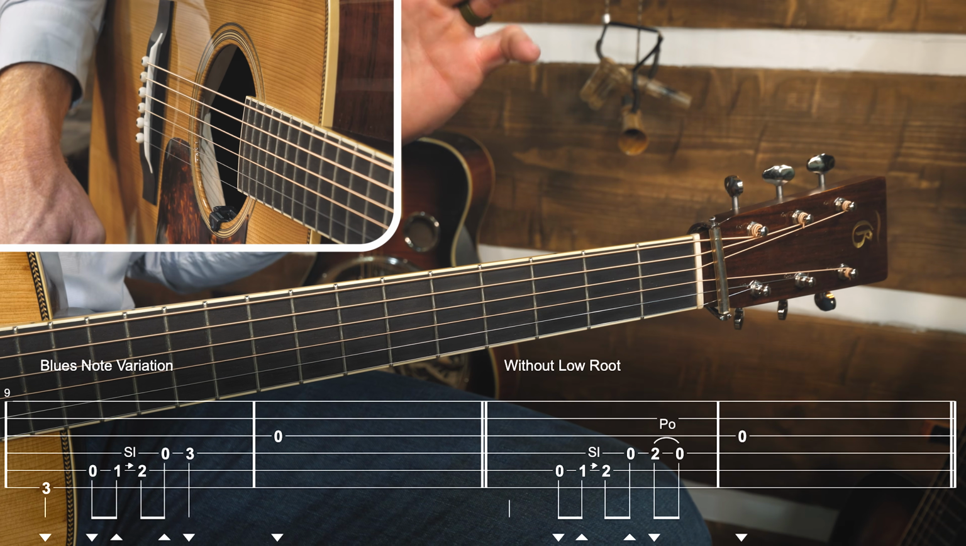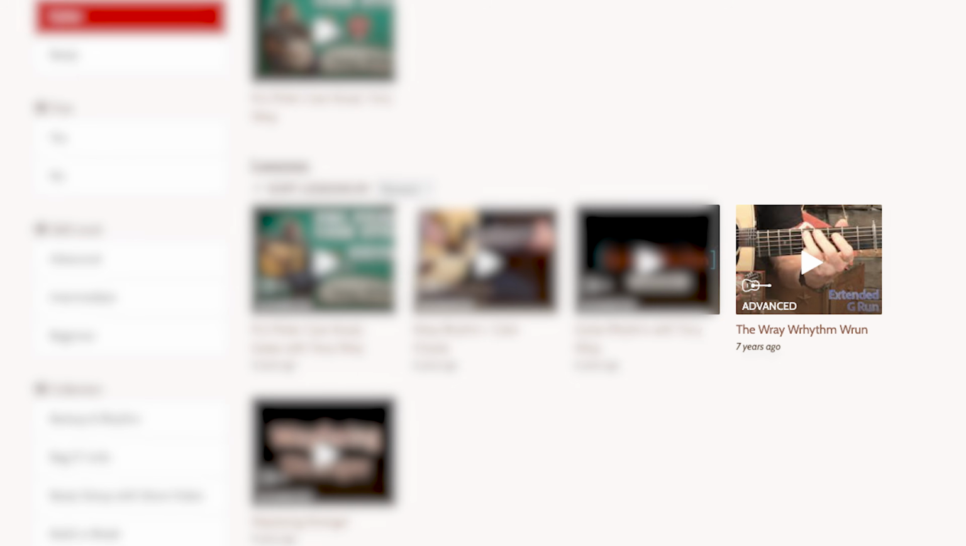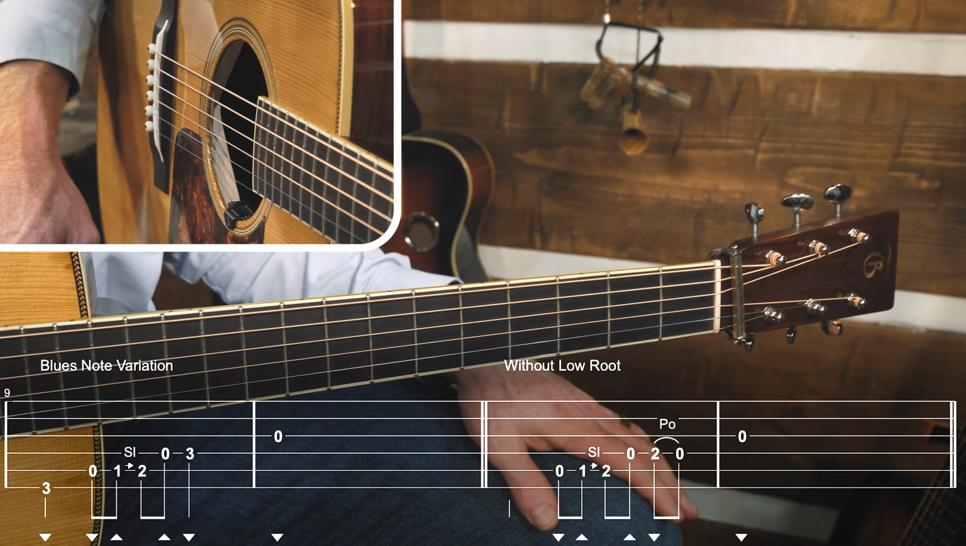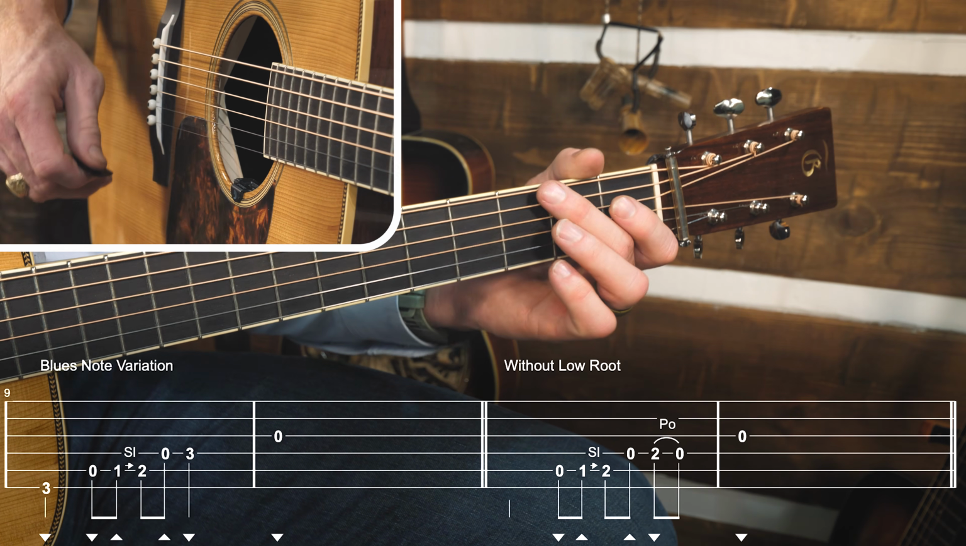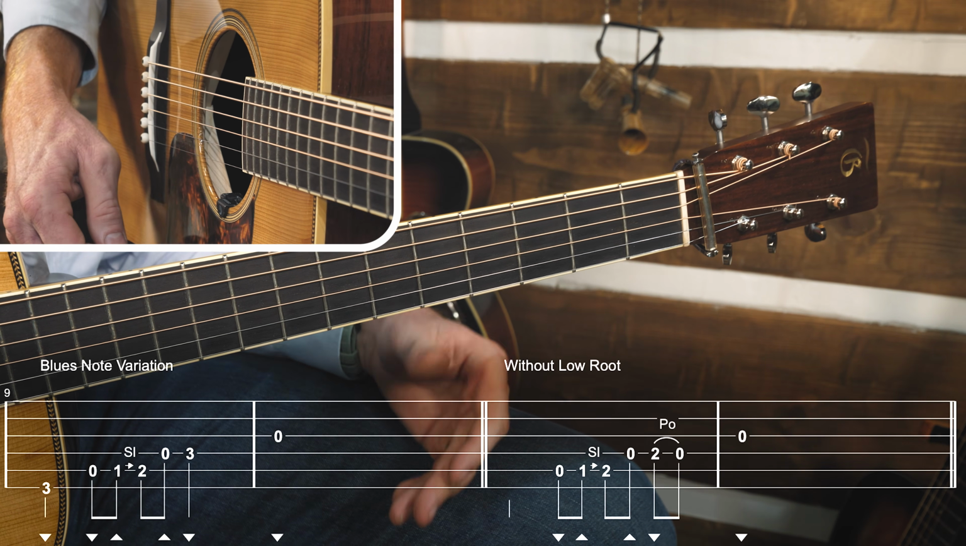In fact, you need to go over on the website and watch the Ray Run, W-R-A-Y, lesson, because his G run is actually a 4-measure G run, and you want to go check that out. It will make you laugh. It's so good.